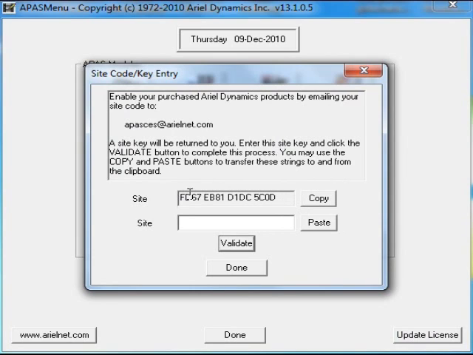This key or code, you have to copy, paste it into an email, and send it to Gideon, G-I-D-E-O-N, at arielnet.com, or apascs@arielnet.com, and I'll have to issue you a site key. You'll get the site key and place it here.